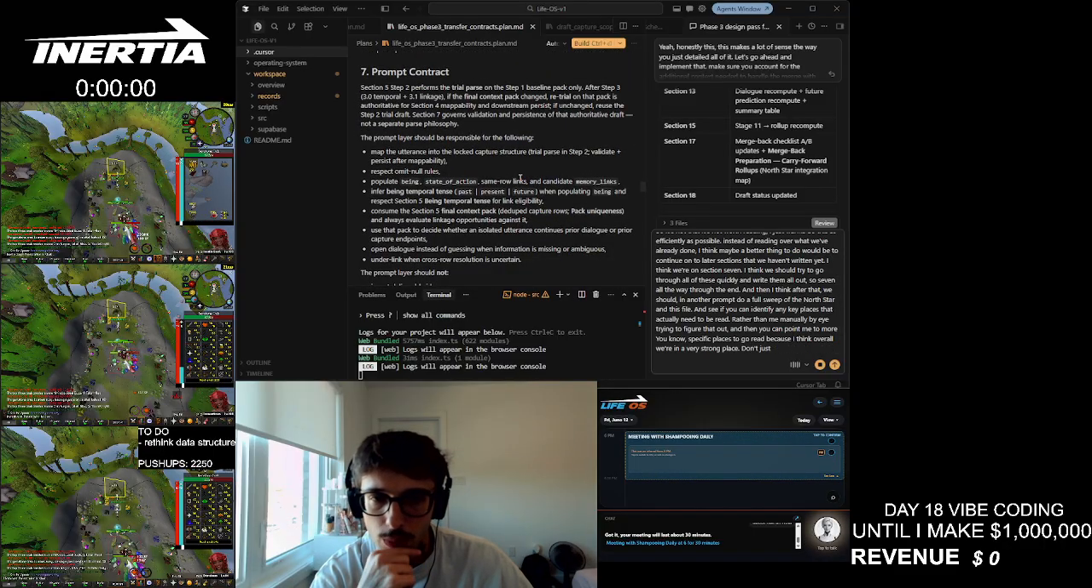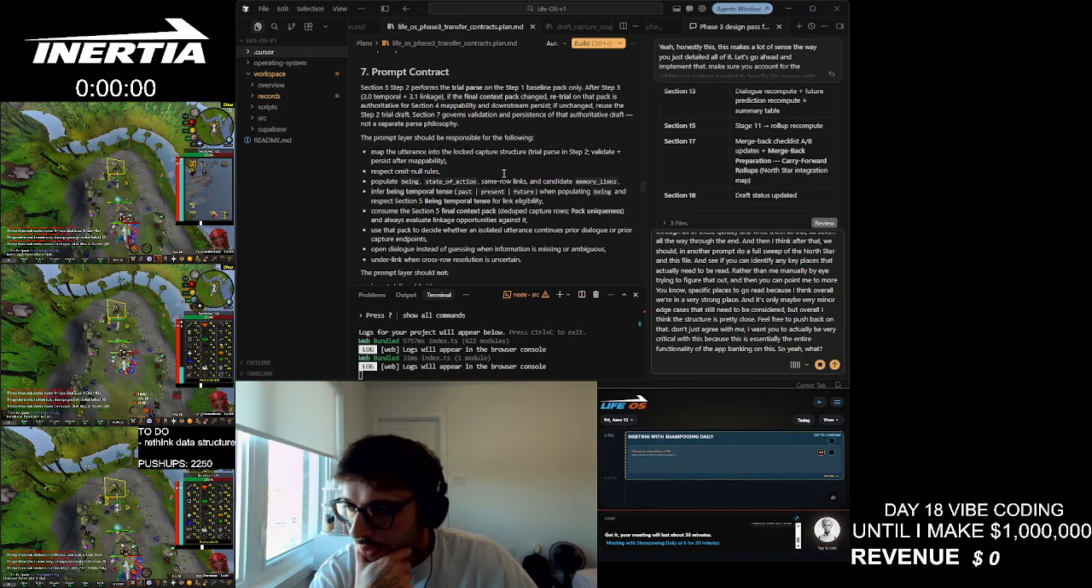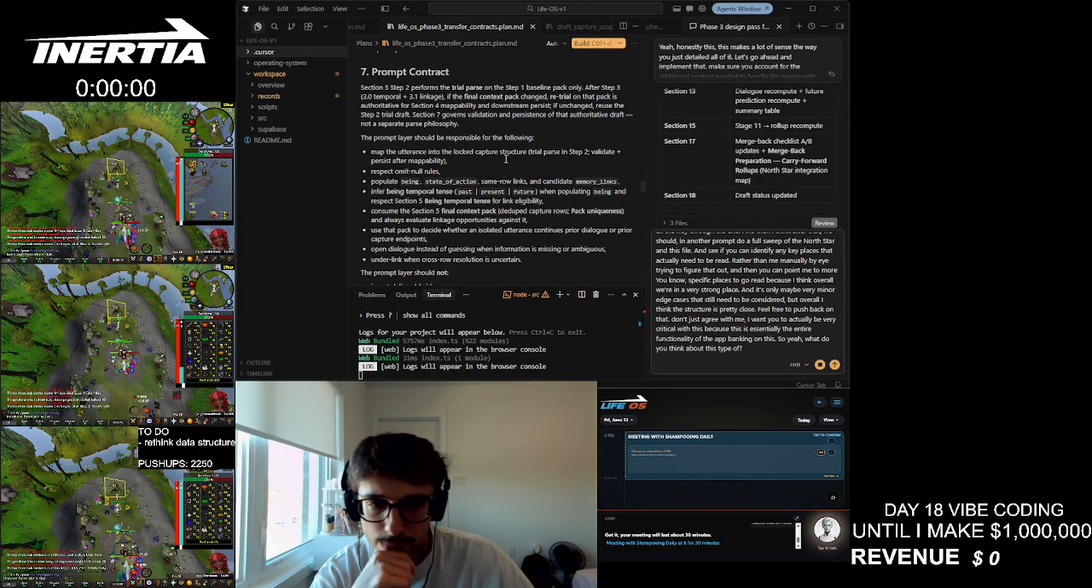Feel free to push back on that. Don't just agree with me. I want you to actually be very critical with this because this is essentially the entire functionality of the app banking on this. So yeah, what do you think about this type of plan?